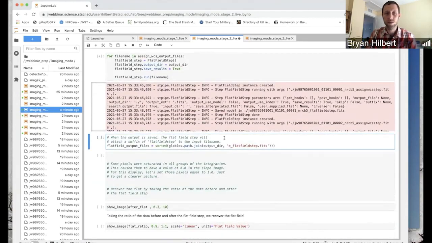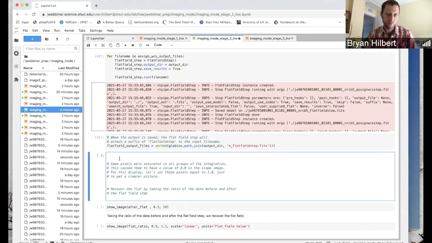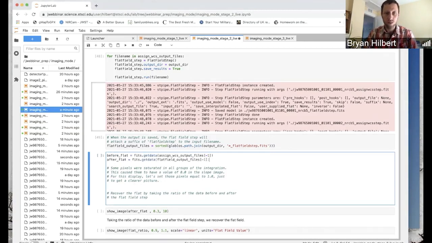So in this case, we'll see that the output files are listed, the file names are flatfieldstep.fits. So let's just look, just to show the difference, basically. We'll load the data from one of the input files to this step, which was an output from the assign WCS step. And we'll load the data from one of the files that was just saved here.